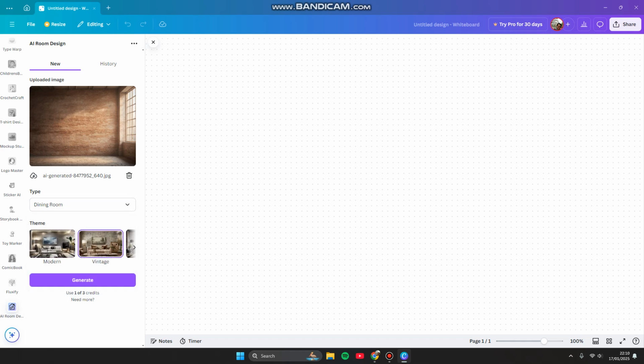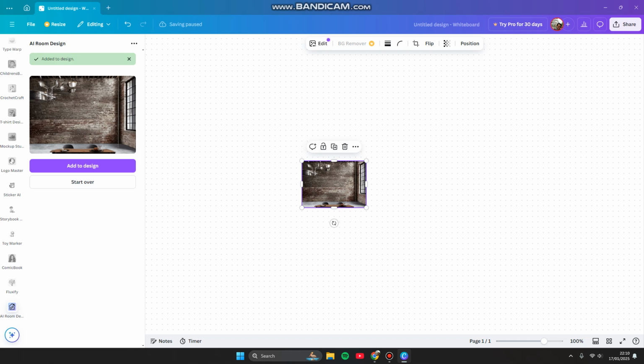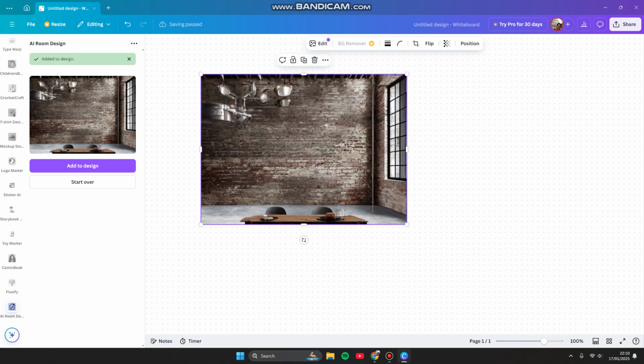Modern, vintage, industrial, summer, professional, tropical, coastal, neoclassic, or tribal. Let's try with industrial. Click generate. The image has been uploaded successfully, so the design is currently rendering. Please wait a few seconds. And here we go. This is the result: industrial dining room.